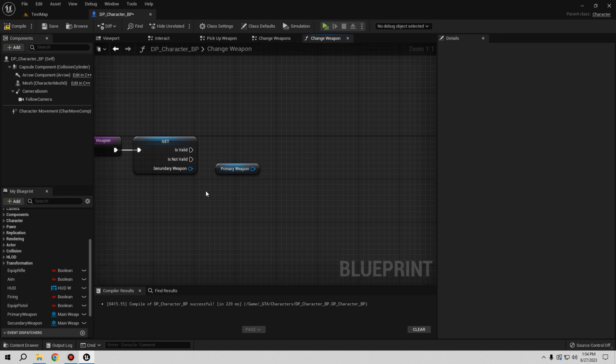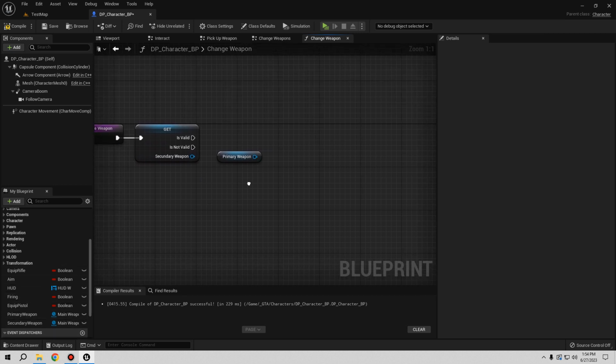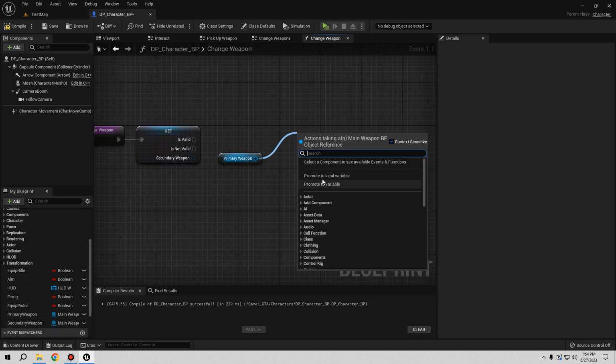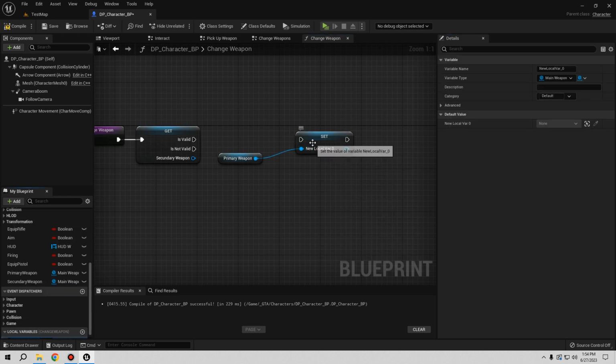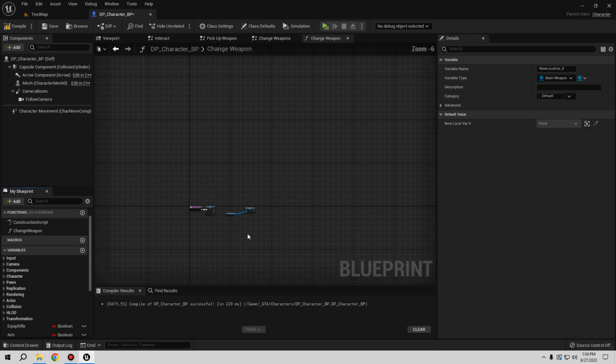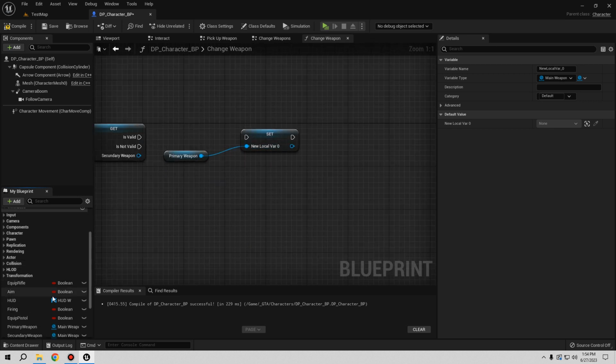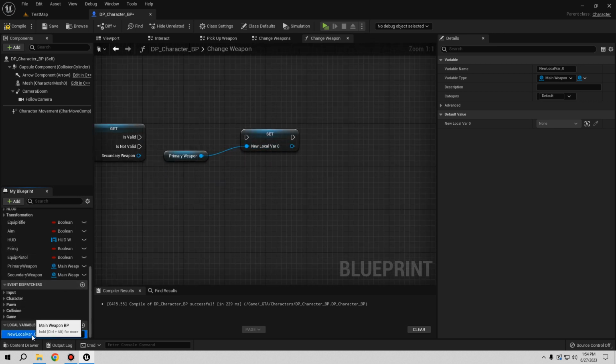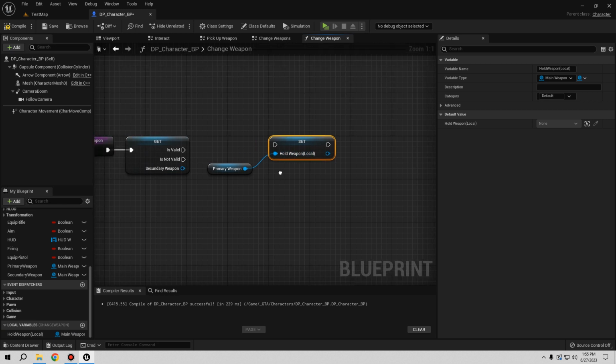So I don't want to do it in here because there's going to be too many things for only one thing. So the best way is to promote this to a local variable, so it's only inside the function we created here. It's not in the menu or something like that. So I can put the name I want, for example, hold weapon. I'm going to put "local" so I know it's a local variable, so I know there is nothing there.